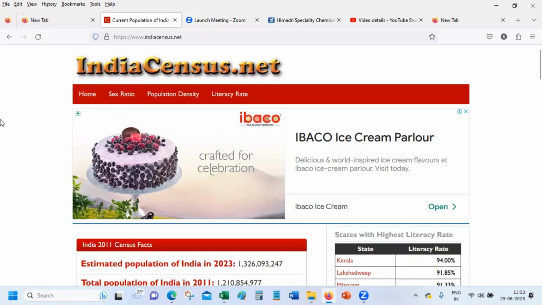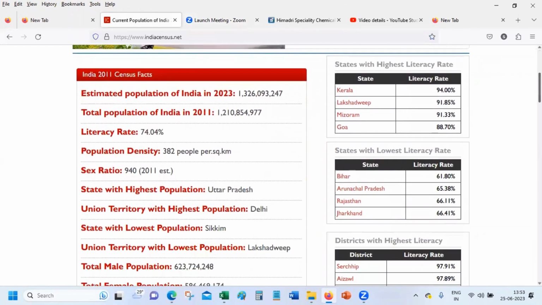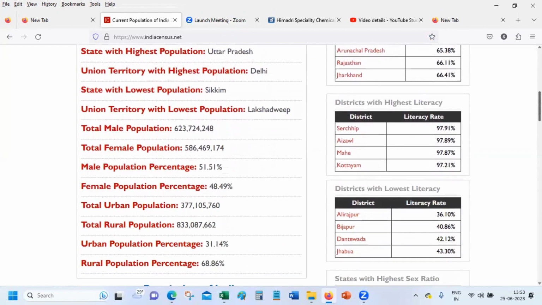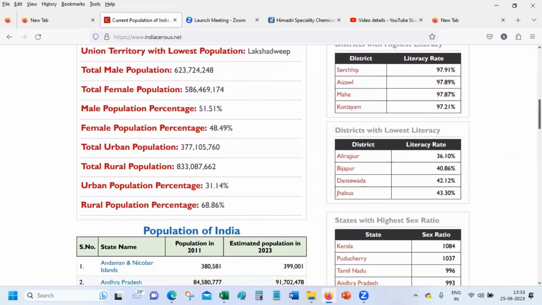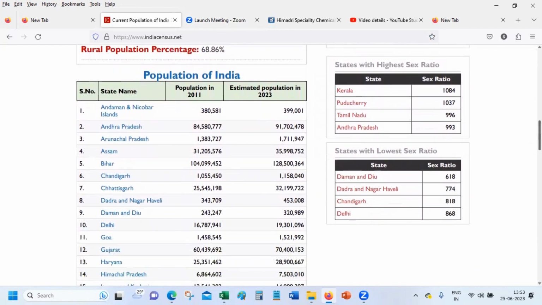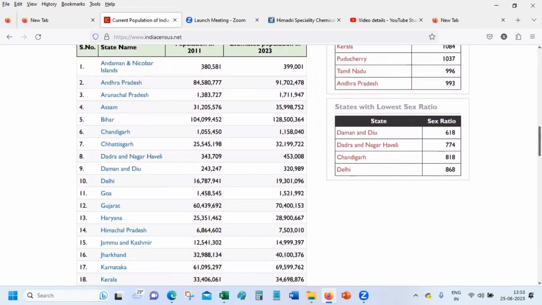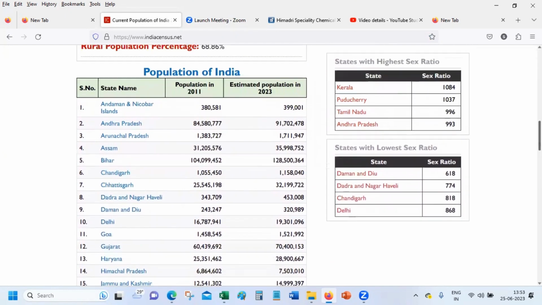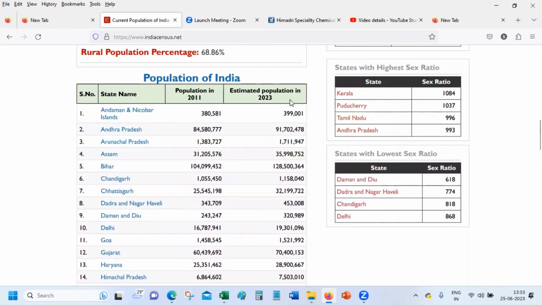So now we have this website called indiacensus.net, which has India's census data. For example, what is the estimated population of India in 2023, total population, states with highest literacy rate, states with lowest literacy rate, districts with highest literacy, districts with lowest literacy, highest sex ratio, states with lowest sex ratio. In this way, we also have the population of India 2011, 2023.